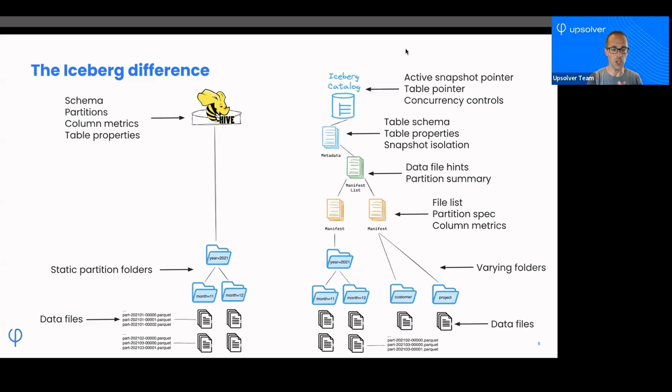On the metadata side, the Iceberg table is broken up into the metadata file, manifest list files, and manifest files themselves. The metadata file is really where the table schema is stored, as well as table properties. It also gives some snapshot isolation. So we no longer need to go to a catalog to figure out the schema. The schema resides with the table itself, right? As well as all the properties that go with it.